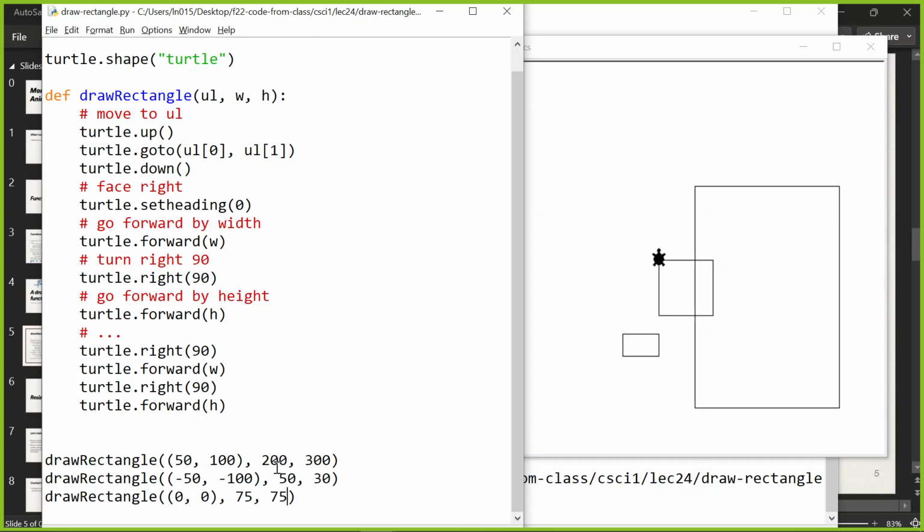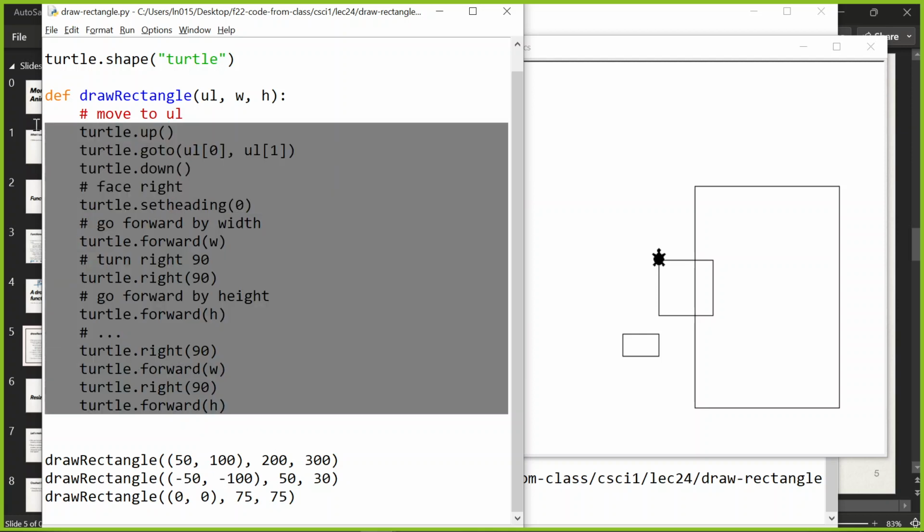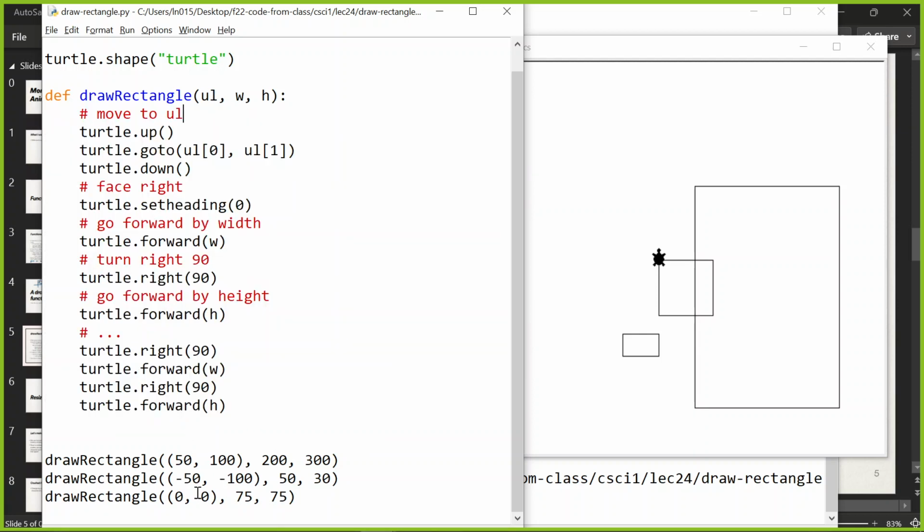So the second I call draw rectangle, no matter which call, it's jumping up to this code, but it's setting the names of the parameters to whatever we supplied in the argument. So for this particular call down here, the second call to draw rectangle, UL is going to be set to -50, -100. The width is going to be set to 50. The height is going to be set to 30. Yeah?